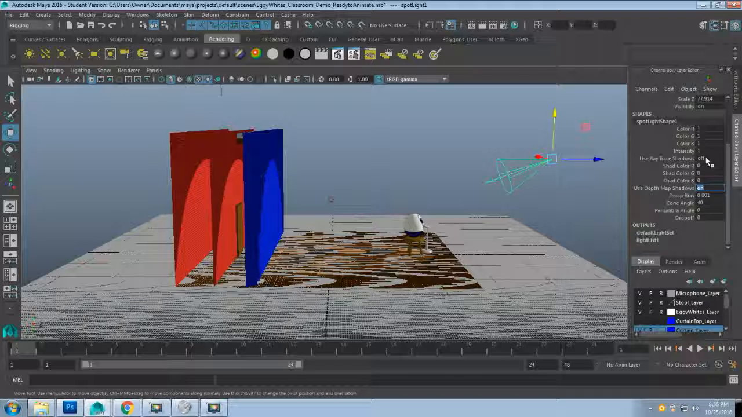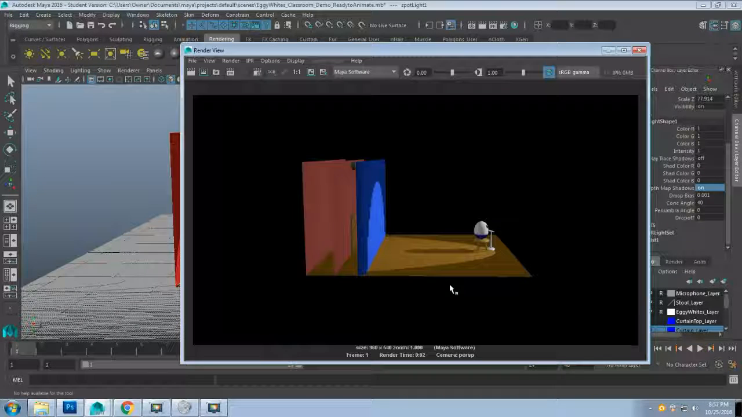And you can see that. If you want to turn something off, you can press 0 and hit enter, and it'll turn it on and off. And now I'm going to do another test render. And right away you can see that now we no longer have that light bleeding through, which is what we would like to have.